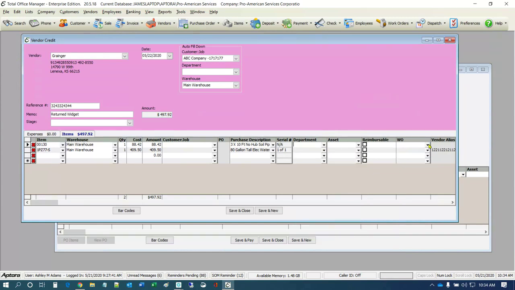Also, you have an opportunity to pick a work order. If you pick a work order, it has no effect on your financial statements, but you might find it handy to pick the work order because it may pertain to a certain work order or a certain person. You might give a work order to a person for them to return these items. Let's say that you want your plumber to return the water heater and to return this no-hub soil pipe.